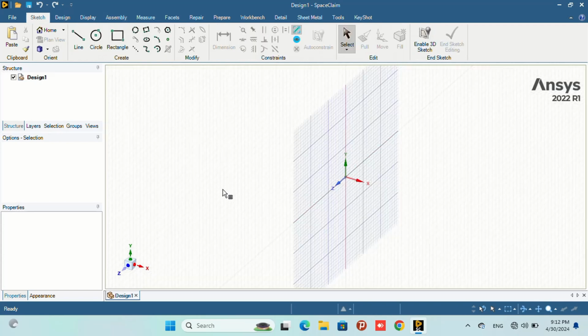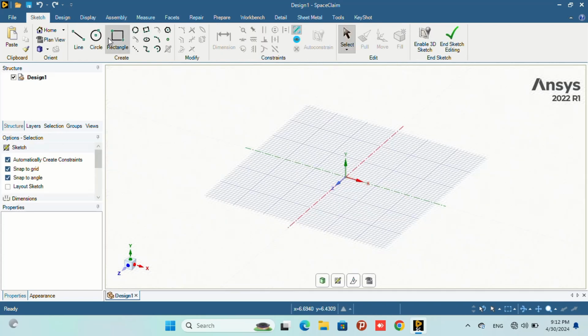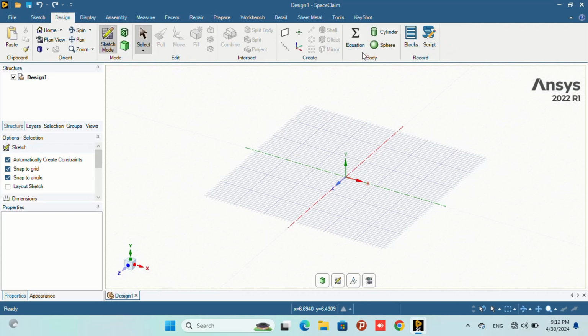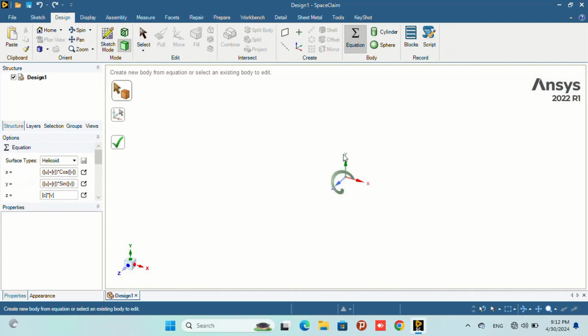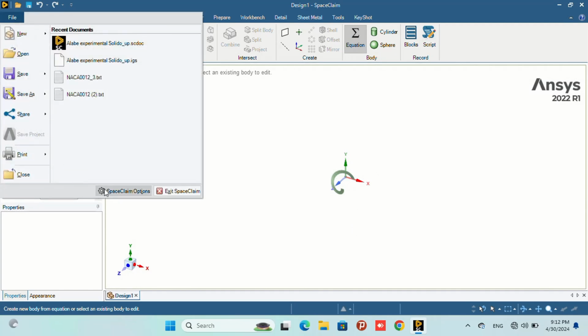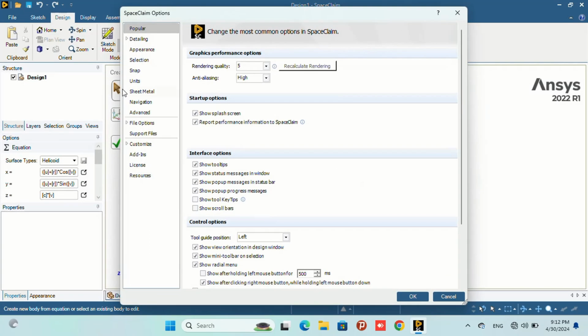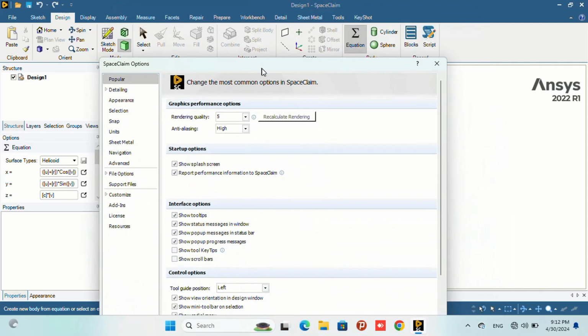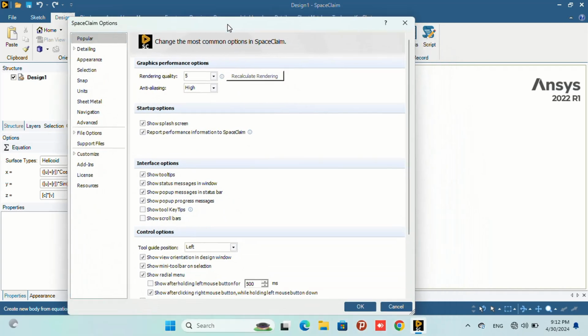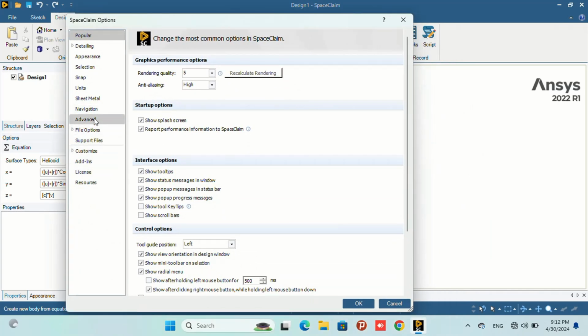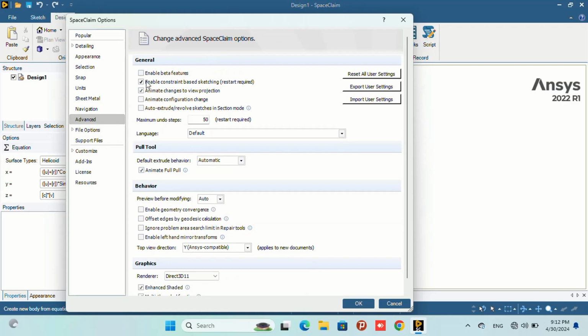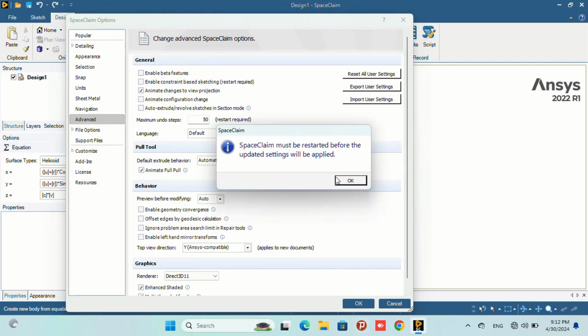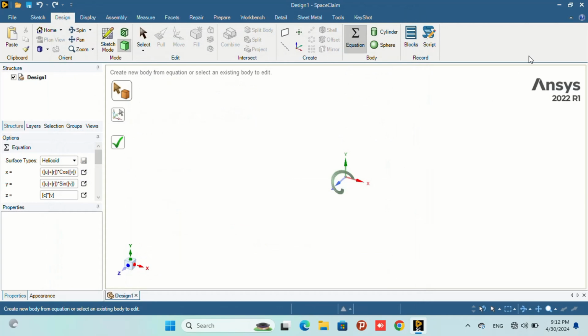To create the geometry, first we should activate equations. If you check equation and click on it, you can see it is created as a surface, but you can change it to the mode in which it is not a surface. So go to advanced settings, and uncheck enable constraint, and here you should close SpaceClaim.